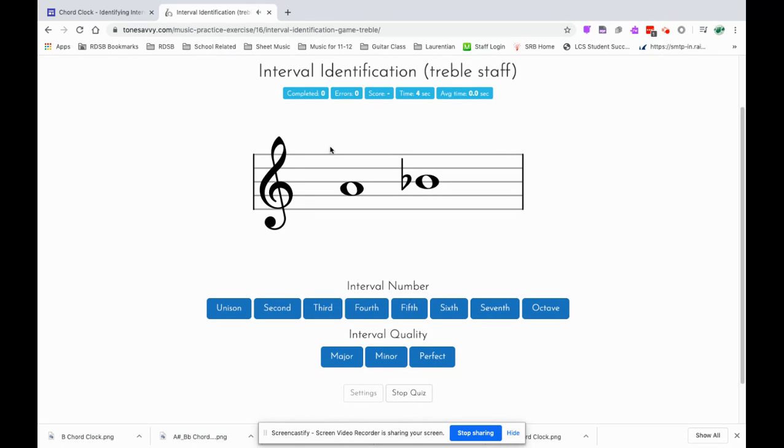So when this starts up, you'll see that it's got an A and a B flat. And you'll see that we've got a number of choices here for the interval number and a number of choices for whether or not the interval is major, minor, or perfect. Now, in our previous lesson, we had done generic intervals. And so we'd already decided whether these were 1, 2, 3, 4, 5, 6, 7, 8. So we are familiar with that. But what we're not familiar with right now is whether these are major, minor, or perfect. So we have an A, and it's followed by a B flat.